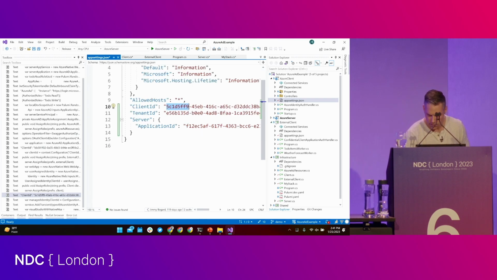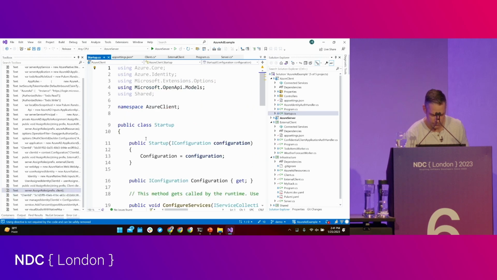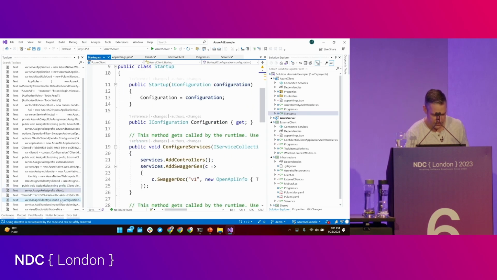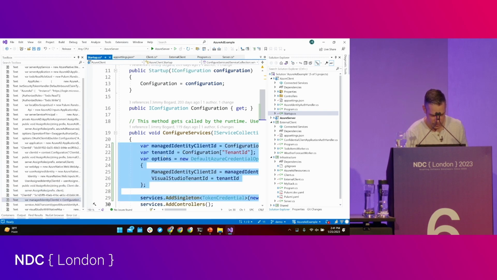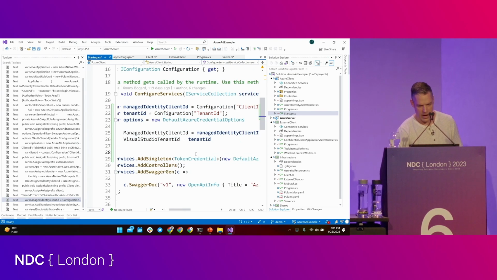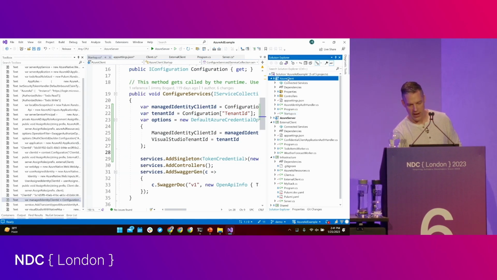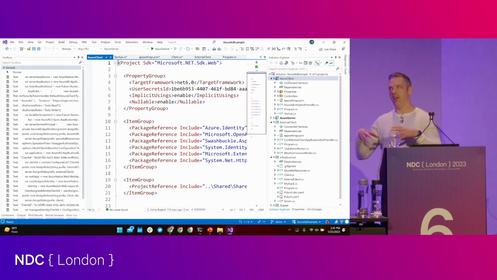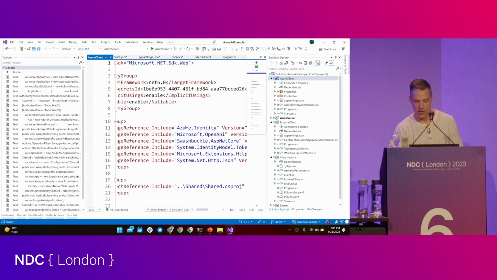And then over in my startup, where I've got this configure services stuff, I'll pull that in. If I'm an Azure client inside of Azure talking to Azure services, we can actually now use the Azure.Identity package. You may have seen this if you're using managed identities to talk to Key Vault or Azure SQL, things like that. We can also use the Azure Identity library if I'm an Azure application calling other Azure applications.